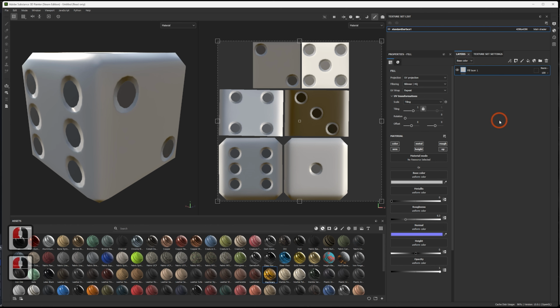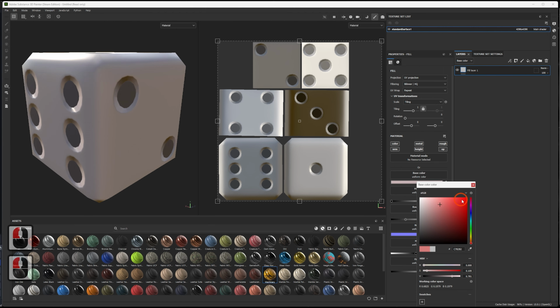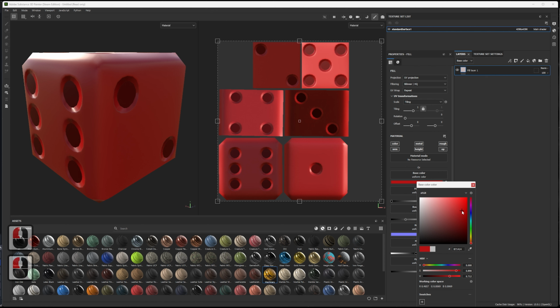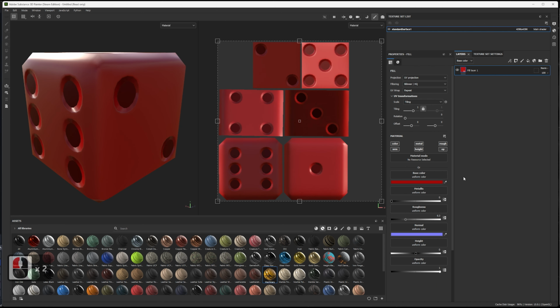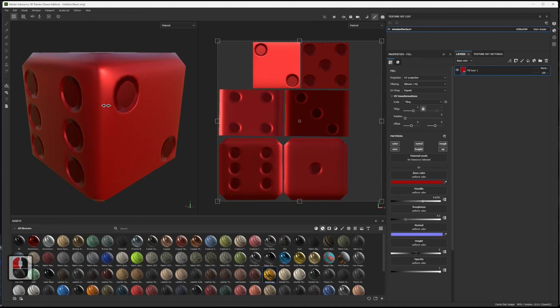Okay, so now if we go back to the layer, what I'm going to do is take that fill layer. On our fill layer, I'm going to go ahead and change that base color to a nice, deep red. Then we're going to go ahead and add some metallic to get some of that shiny reflection, right? See that?